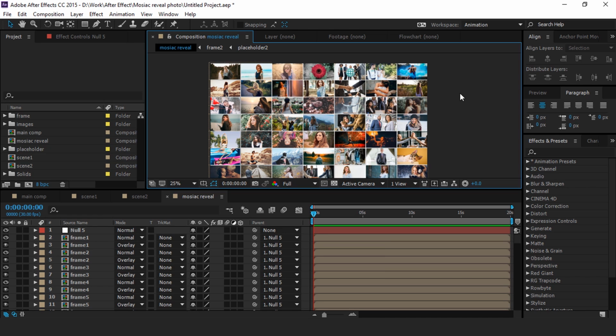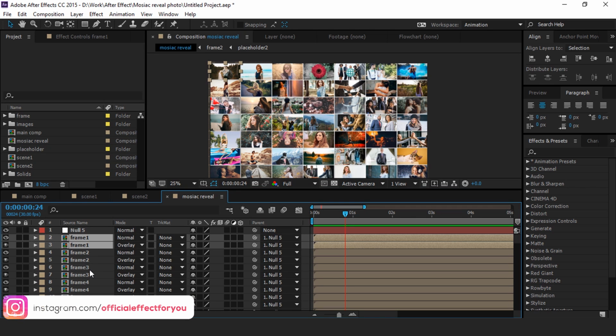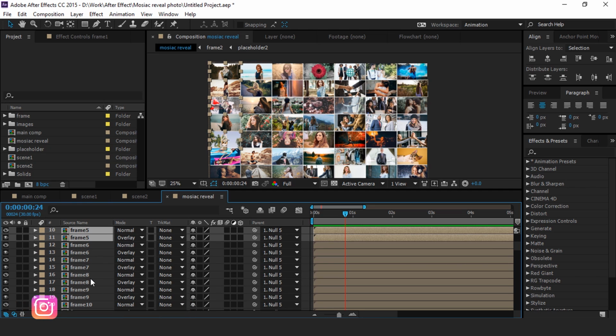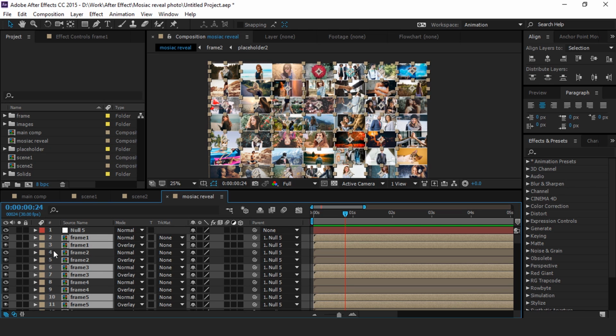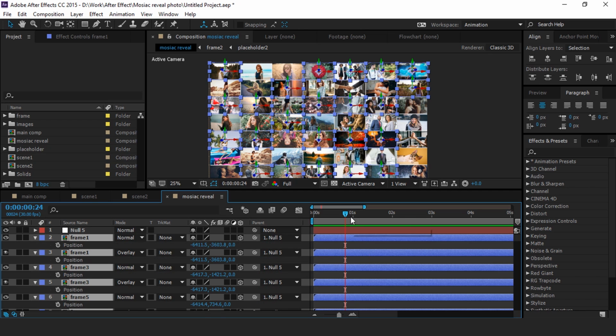So now we need to animate these frames layers. So select randomly any frames layers, but make sure to select both normal and overlay frames layer together. Again, I am skipping this part so that you don't have to wait. After selection, I just change the layers color so that we can easily identify our layers, and move them together. Now select all the blue layers and hit P for position.